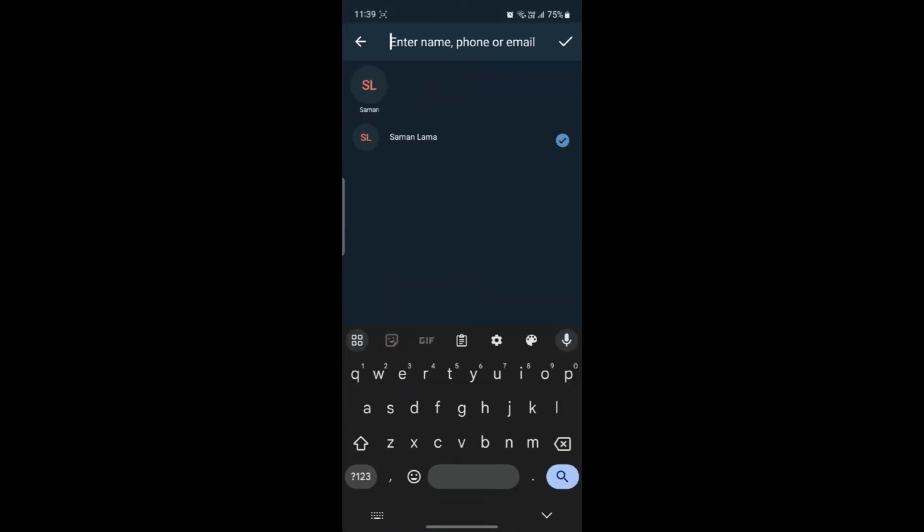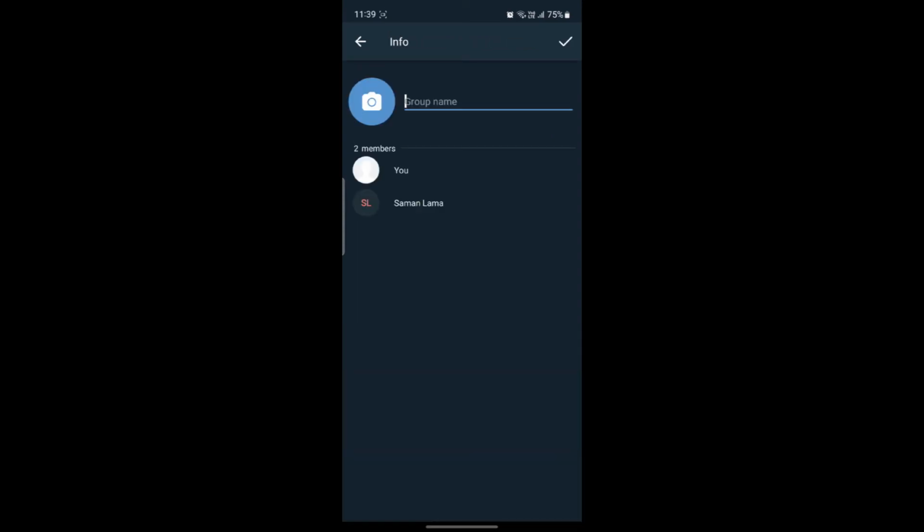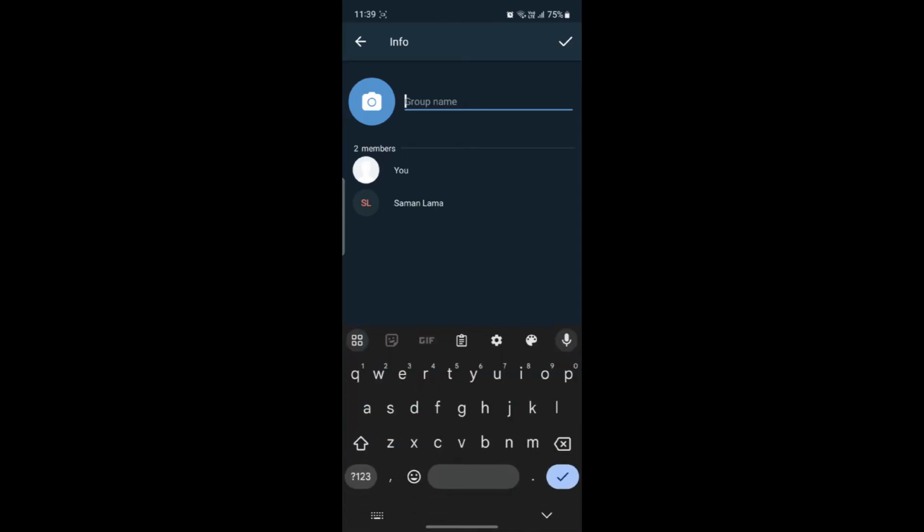After you click on create group, you can select the number of people you want to add in a group. You can also search using the name, phone or email and click on the tick mark. After you're done, you can go ahead and write down the group name. Then you can see the photo icon.